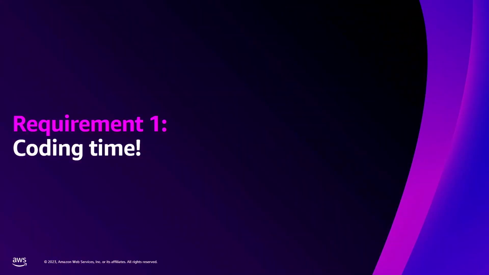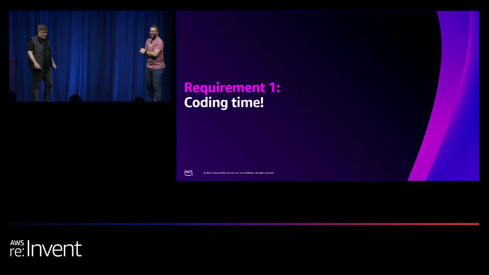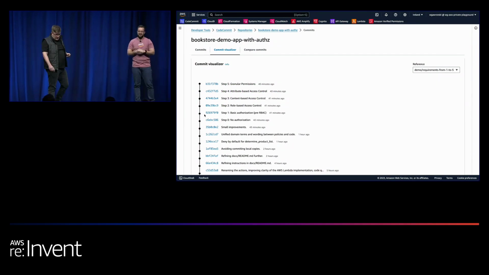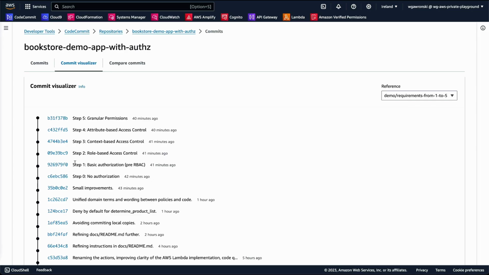Now it's time to code, and now it's time to build it with Daniel. Finally, my turn. So, coding time. Let's see what the change for requirement one looks like.